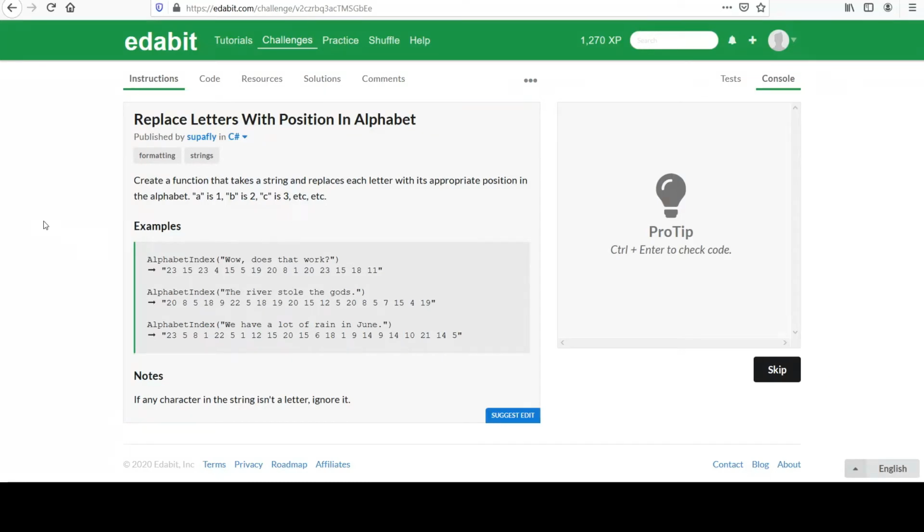to your next challenge entitled Replace Letters with Position in Alphabet. Create a function that takes a string and replaces each letter with its appropriate position in the alphabet. A is 1, B is 2, C is 3, etc. Look to the examples below.